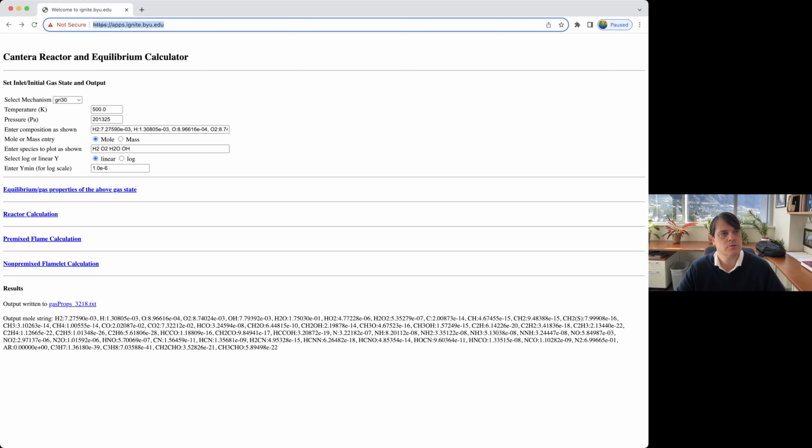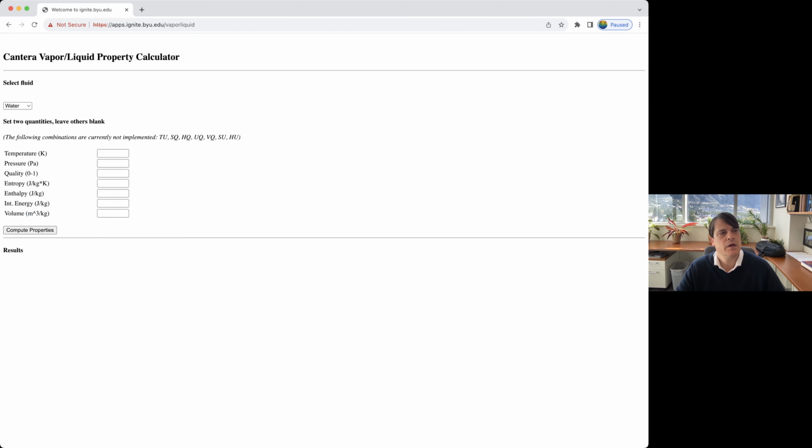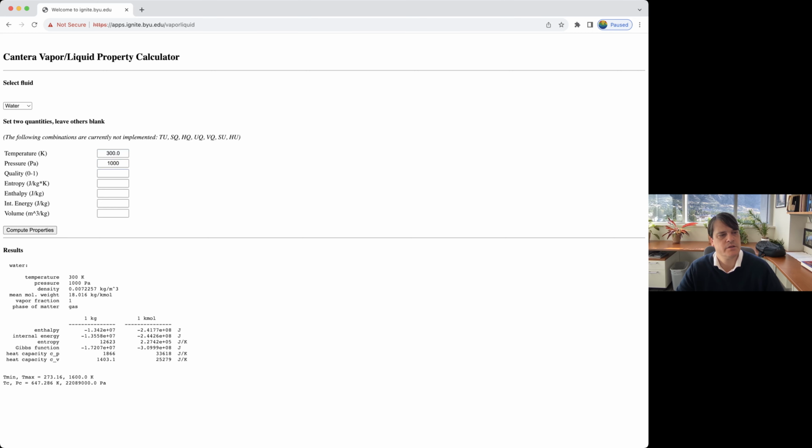There's another online tool if we go to the same site, apps.ignite.byu.edu/vapor liquid, and this will use Cantera to get properties for these different fluids. So if we look at water, you basically set two quantities and leave the other blanks. If you set the temperature and the pressure to be like 1000, compute properties, it's going to be a vapor, a gas, with these properties. If you set instead the temperature and you set the quality to be 1, the steam quality, then it's a gas liquid mix with a vapor fraction of 1.